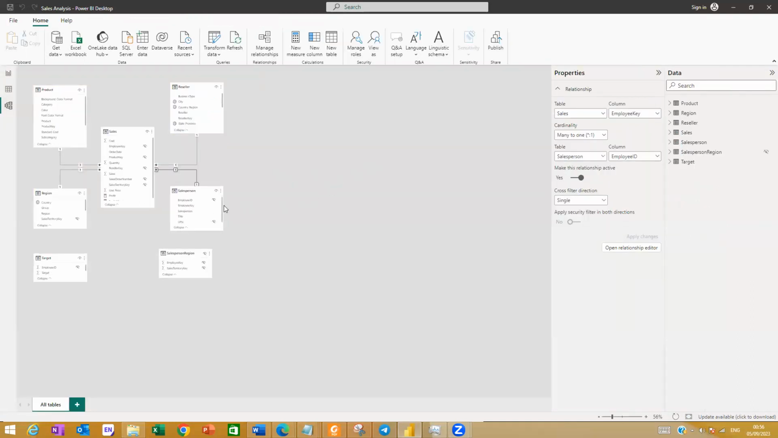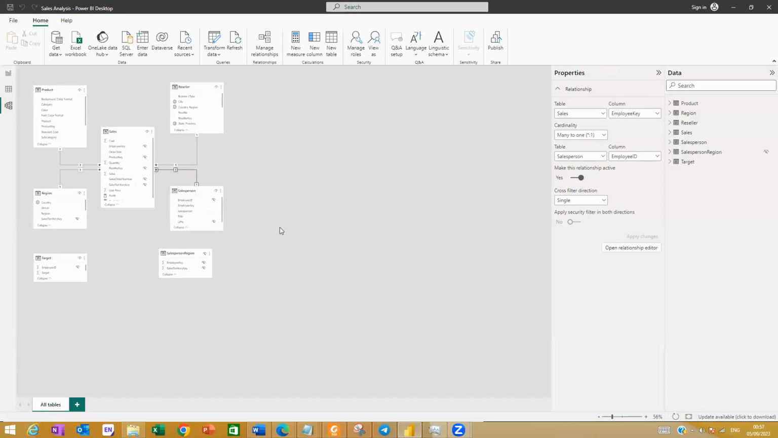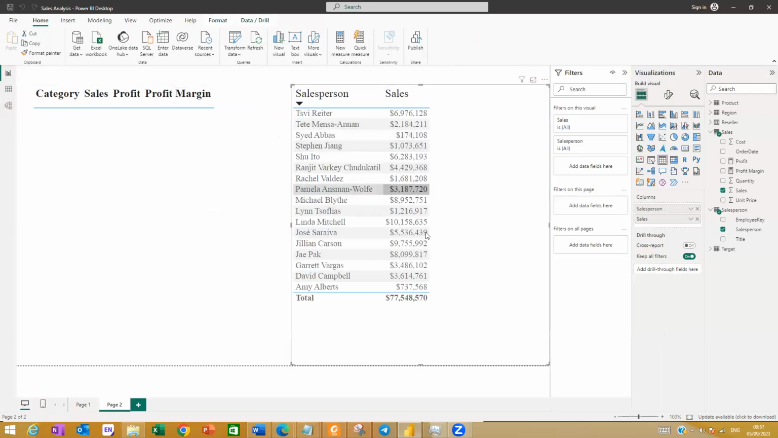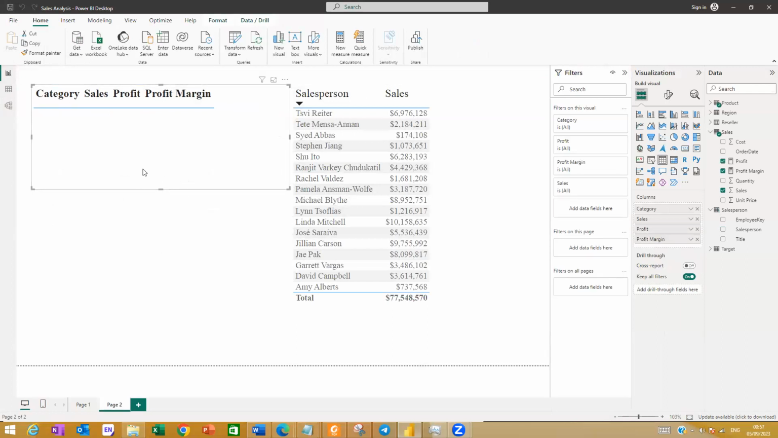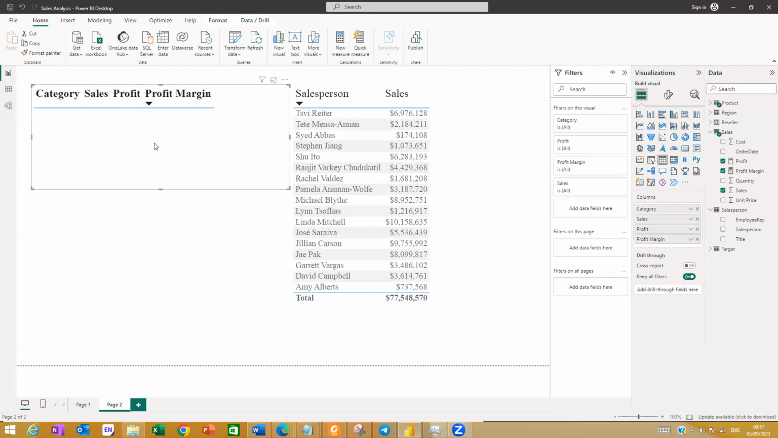Go to your model. So the relationship, double click on this relationship. Okay. Employee key. Yeah, click OK now. So go back. Better. Voila. So why is this one now not showing again? Okay. Help me somebody.